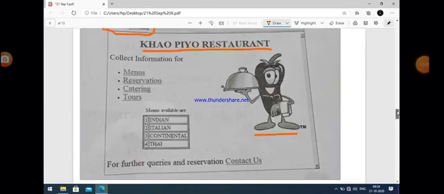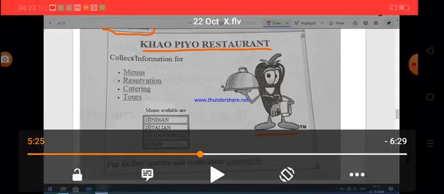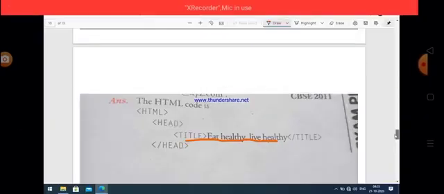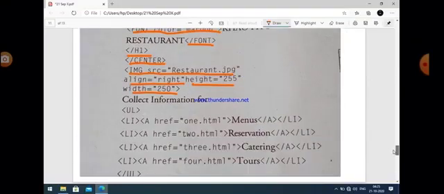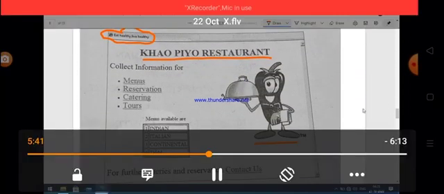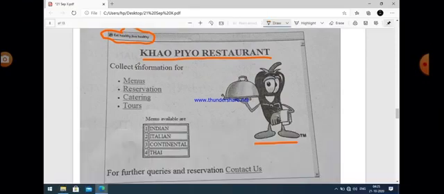Now let us take some other parts of this web page. Okay, we already wrote the code for the heading and image. Now you can easily see here that a list is given. Okay, look at the list. This is a list and the name of the list is collect information for, and there are 4 items: menus, reservation, catering and tours.